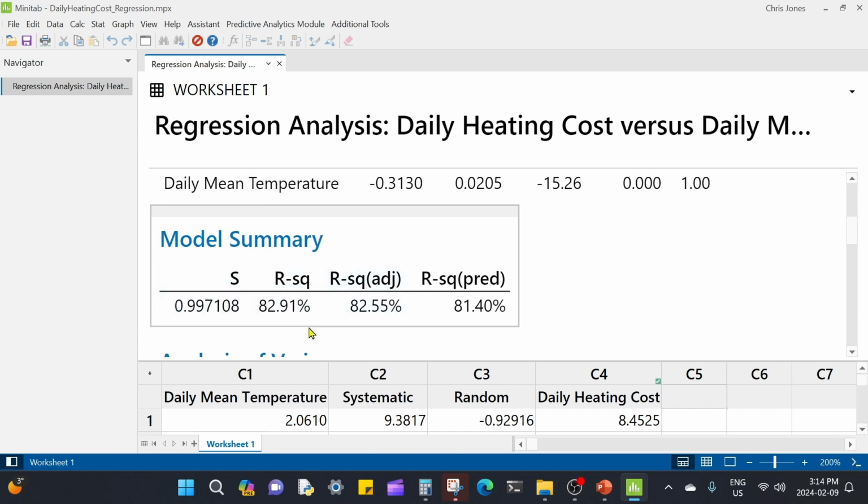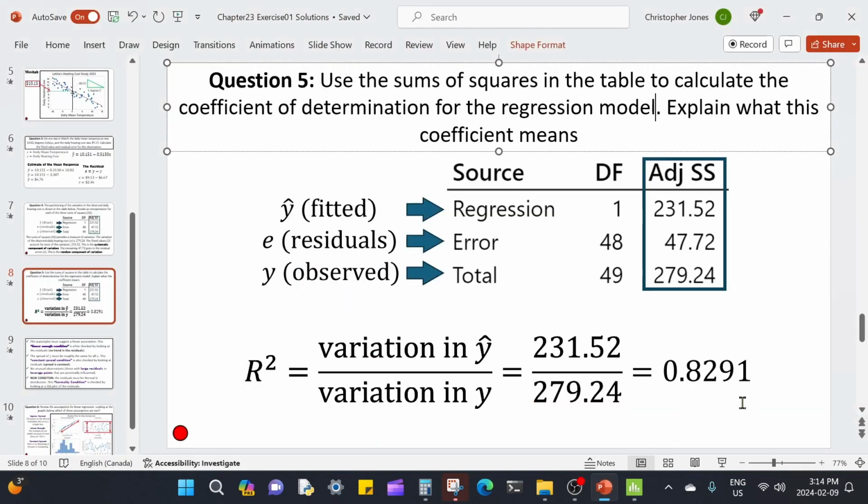And next to that, you get the R squared, and then you have an R squared adjusted, which we'll talk about at some point, and the R squared predicted. These are things we'll talk about later in the course. For now, you just need to understand this R squared. You can see it's 82.91%, and that should be, yes, it's the same as what we just calculated. So just to convince you of that.